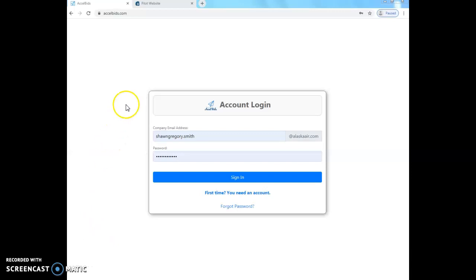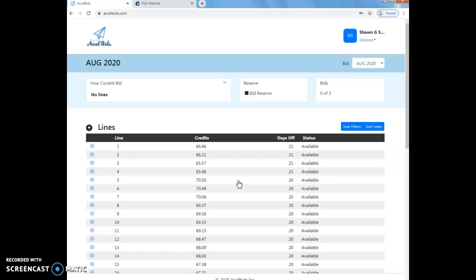So here's the sign-on page. You can create an account pretty quickly. Use your company email address, create a password. It will send you an email verification, which you'll click, and it'll bring you to this landing page here. So this is the page for ExcelBids.